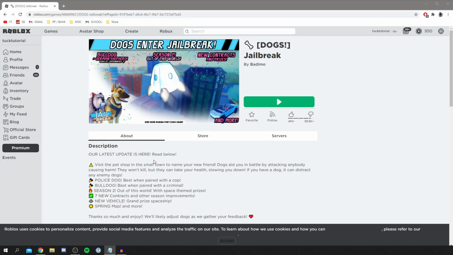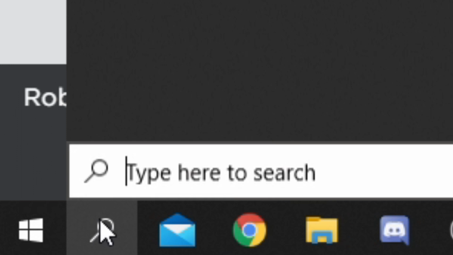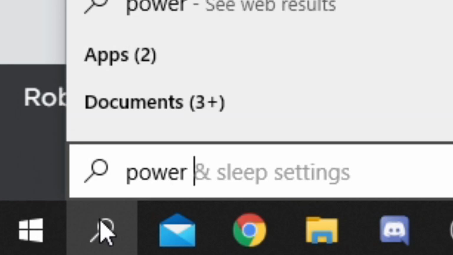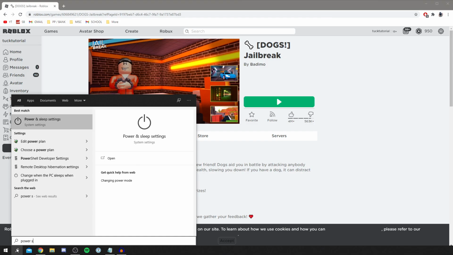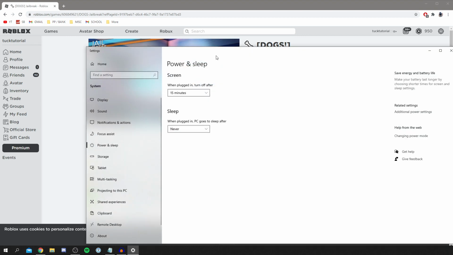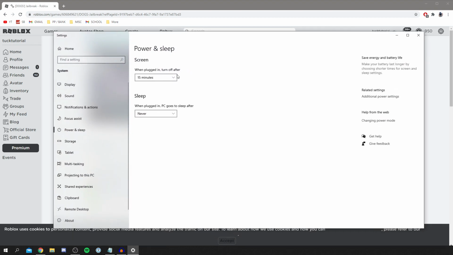The next method I'll be showing you is changing your power settings. Come down to your search down here and simply search for power settings, just like so, power and sleep settings, and click on there. It's going to open, then you're going to have this window here, and all you want to do is come to additional power settings and wait for that to load.